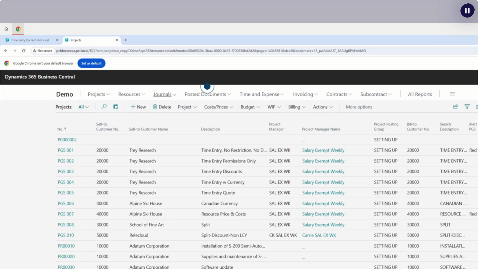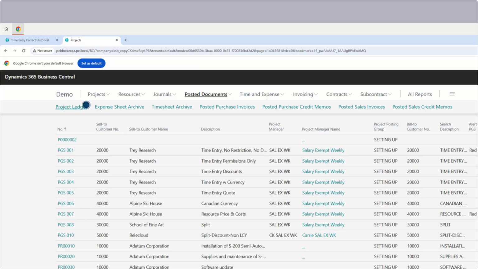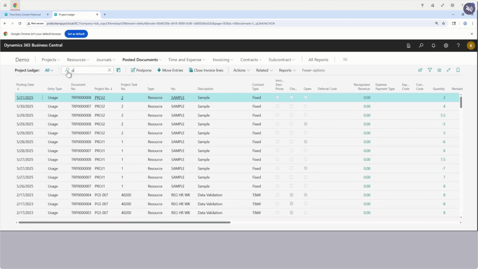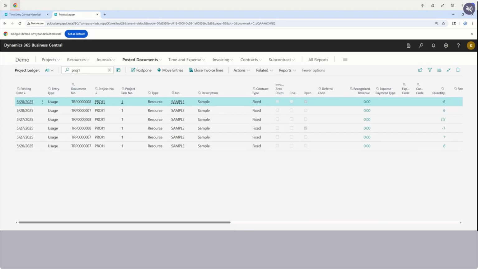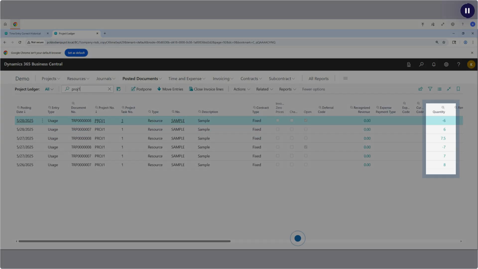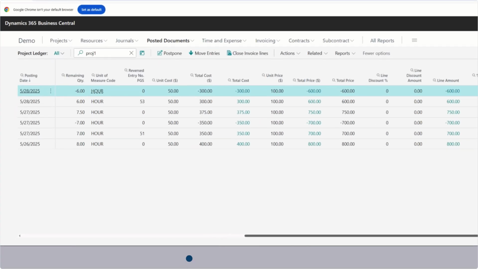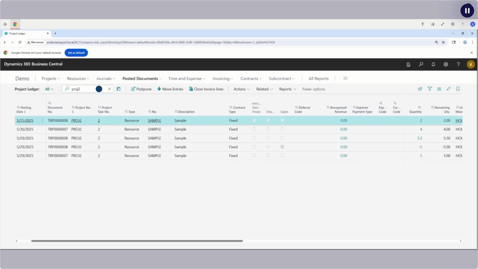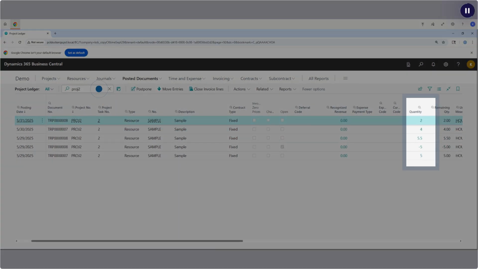Post the entries. Let's review the project ledger entries created by the posting of the time journal. Notice the negative and positive entries posted for Proj 1. Filter on Proj 2, and notice the positive and negative entries created for project Proj 2.